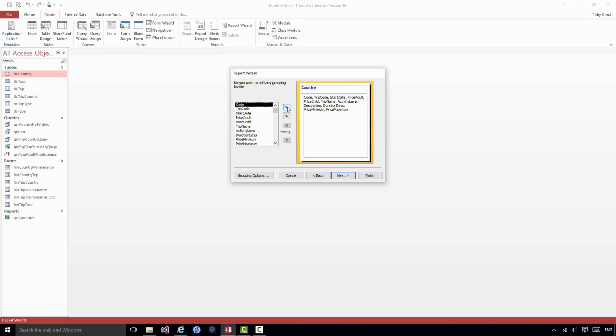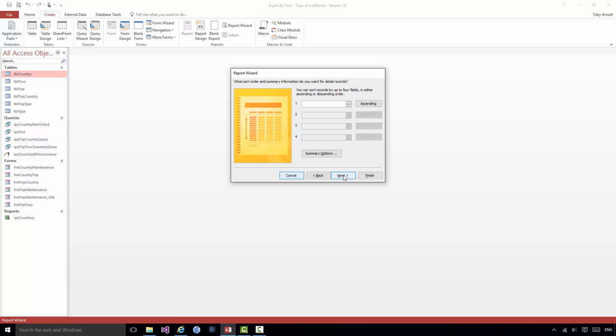Now within the country I'm going to group by trip code. In the trip records that field is called code. So code is going to be my next level. So they're the two levels for grouping within my report. The next step with the wizard is to look at the sort order. Now the sort order relates to the detail records, not the grouping, and within each trip the detail records are the tour records. So I'm going to arrange those by start date.